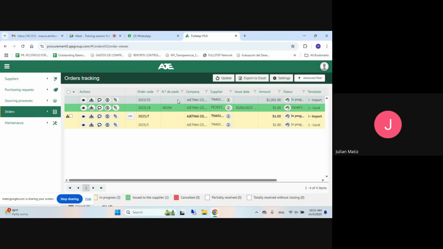Aquí es donde si tienen algún problema o si ven algo extraño, algo que no se aprueba correctamente, pues ya pueden contactar a soporte. Y pues ellos actúan y si necesitan también nos contactan a consultoría. Perfecto.